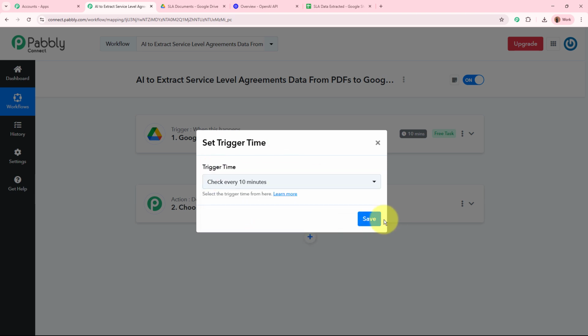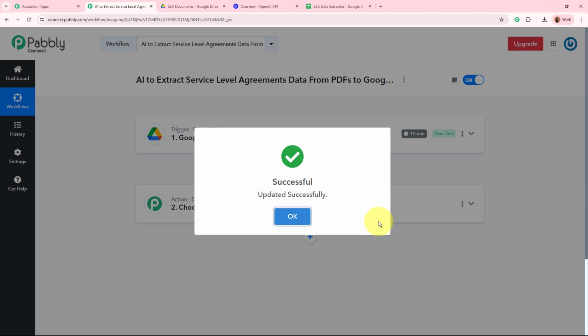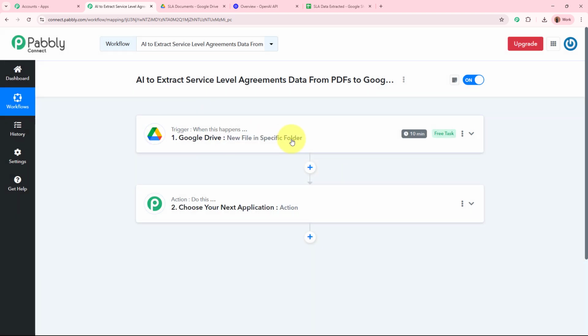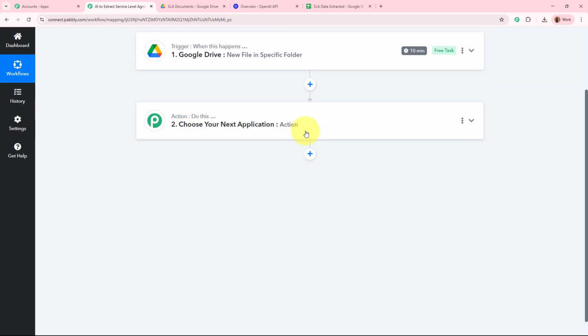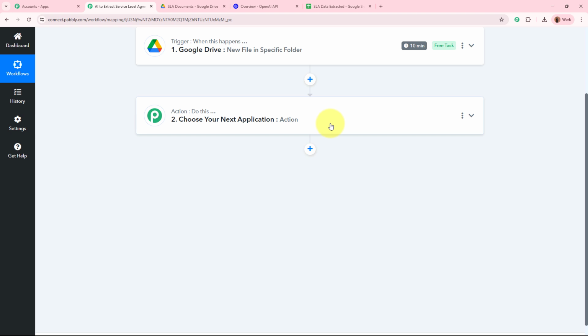You can select the trigger time according to your requirement and save it from here. After setting up the Google Drive step, now we're going to set up our action step. As we now have the file, I have to extract the data from the file. For that, I'm going to use an AI agent.